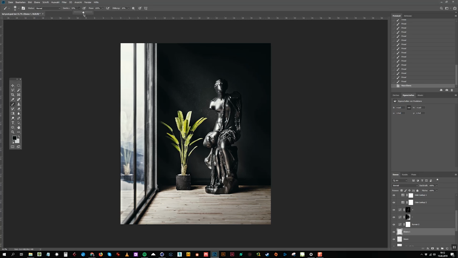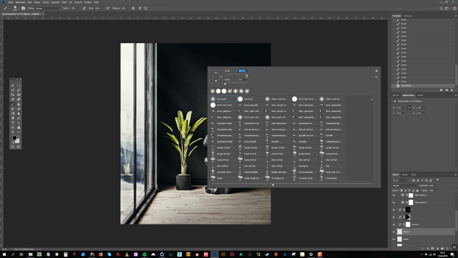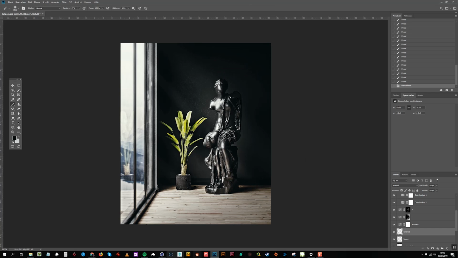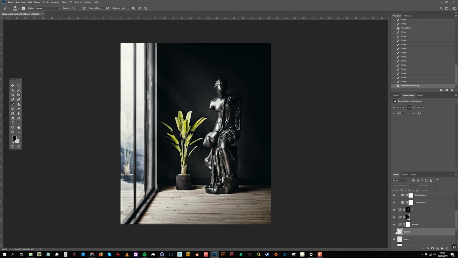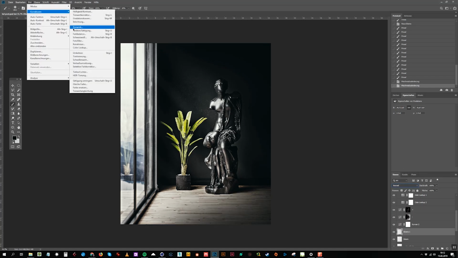Almost there. But I feel like I want to add some more shadows to create even more depth. Great. But the shadows look a bit too cold. Let's give them some warmth.